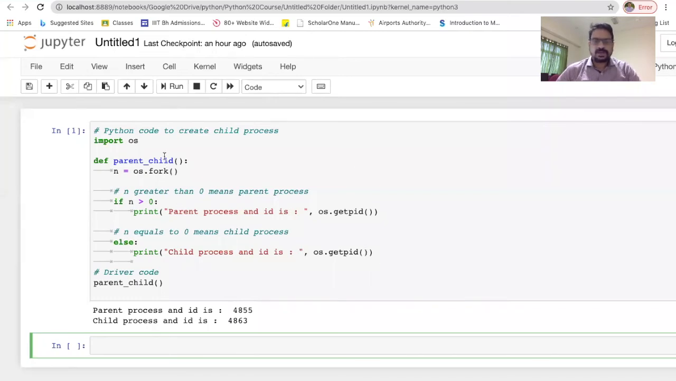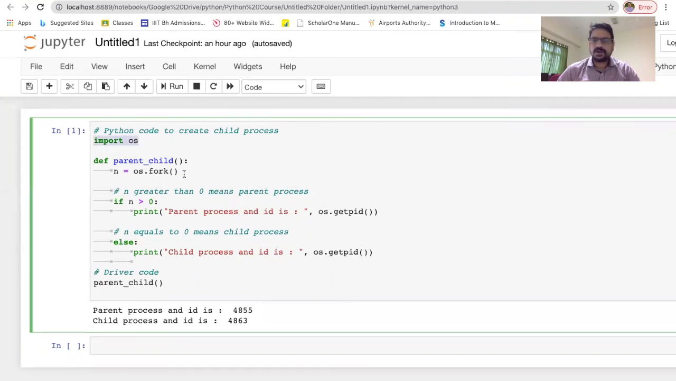Now in Python, we are going to see the same concept. For Python, to use the fork system call, we have to import a library called the os library. So we have to import os. Then we define a function called parent child. In this, os.fork will be executed and the value will be returned, because fork is returning two values, either 0 or some integer value, right?